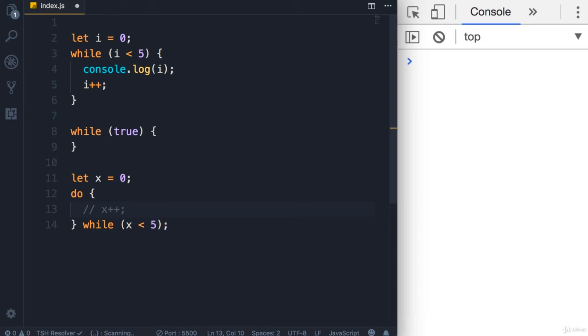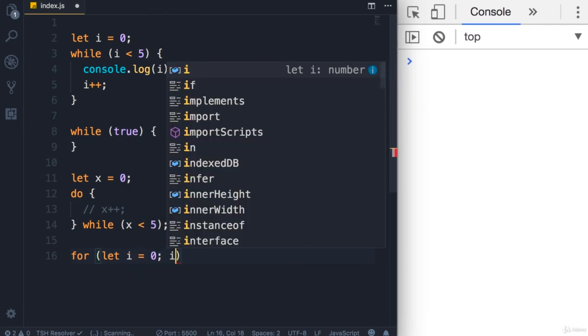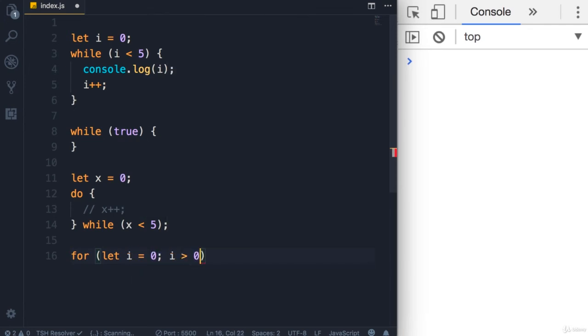We can also create an infinite for loop. So for let i equal to 0, as long as i is greater than 0, i plus plus. Again, with the condition that we have placed here, this loop is going to run forever.